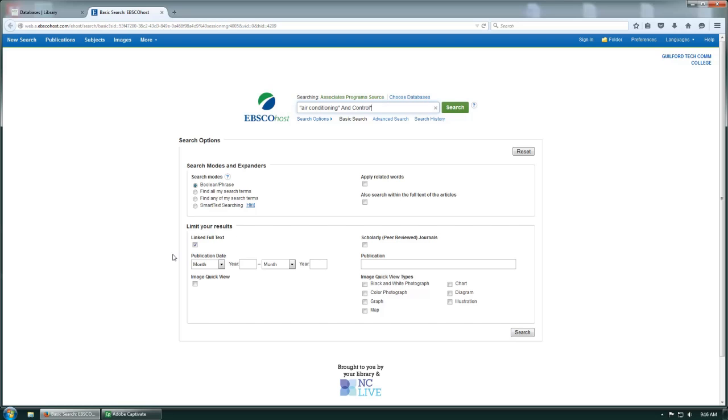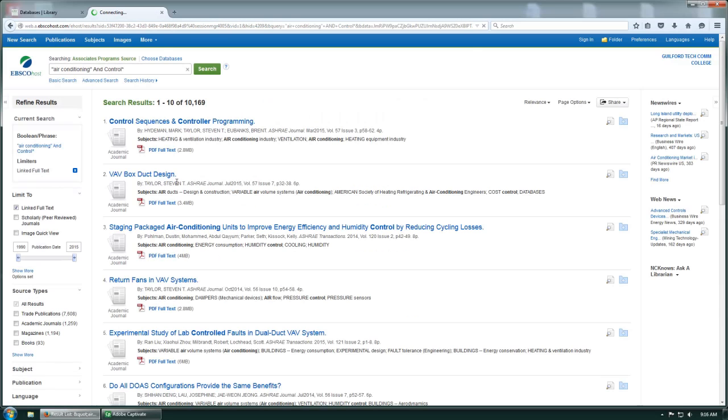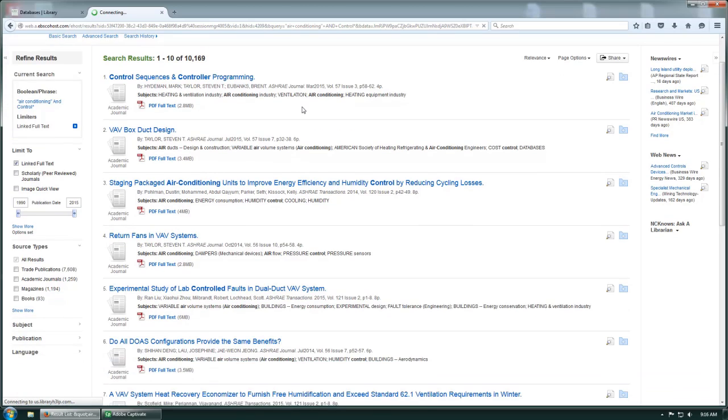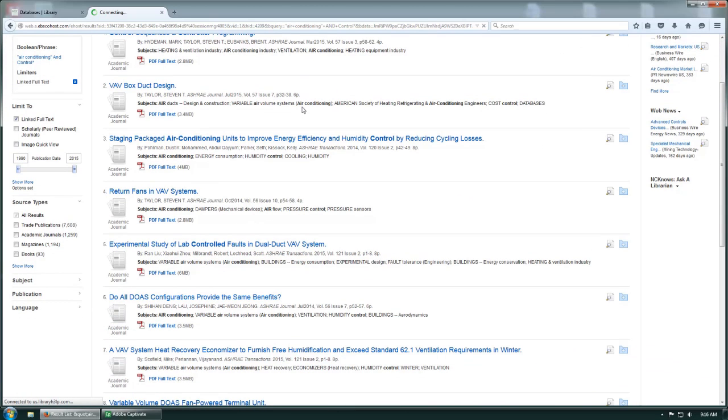I've already checked the full text limit here, so I'll click on search. And this is the results screen. We have over 10,000 results. We have several ways to limit the search on the left side of the screen. The publication date limit is an easy way to limit search results. And your instructor may tell you to use recent material for your class assignments. We will slide this bar across the screen to limit articles to those published in 2014 or later.